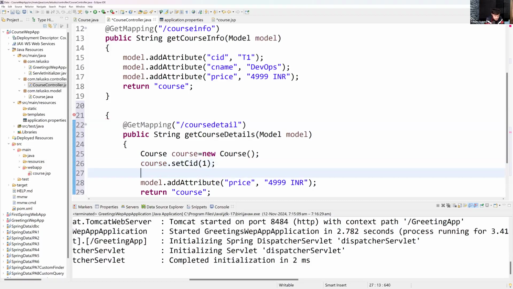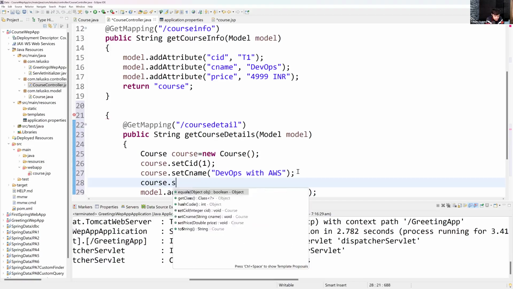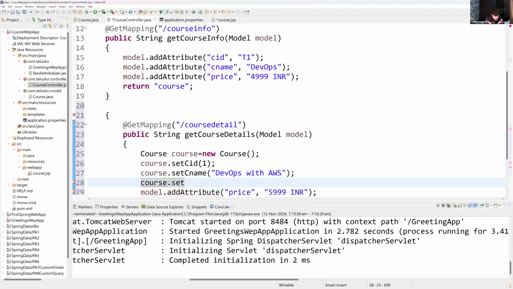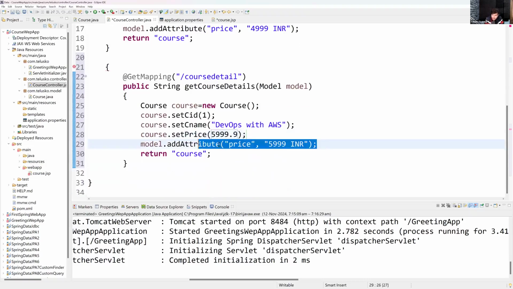And now I'll say course dot setName. Name of the course, I'll give it as DevOps with AWS. And the price, just to have a differentiating factor, not directly here, my bad. I'll say course dot setPrice. The price which I would like to give here is 5999.9. Guys, after which model dot addAttribute, the key I'll give here as course. Course is the key I would like to give here. And the value which I would like to give is the course object.